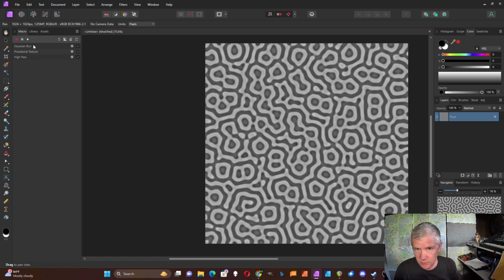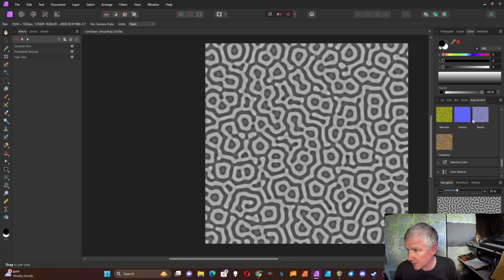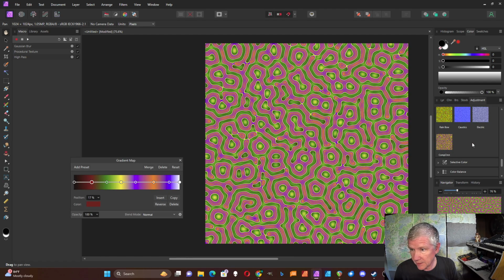Okay. Now I could do a final pass of, like, use this procedural texture to increase the contrast one more time at the end. But I sort of like to add an adjustment layer, and I'm going to add this high contrast one to give it this look, which I kind of like.